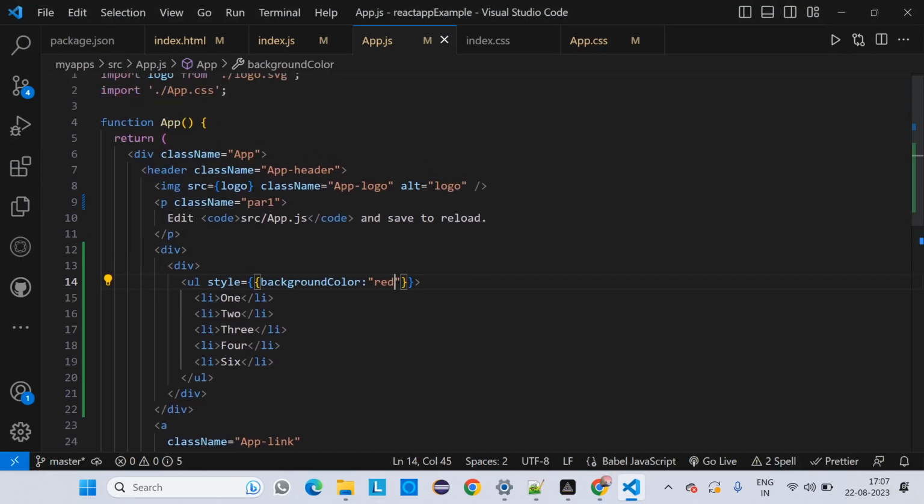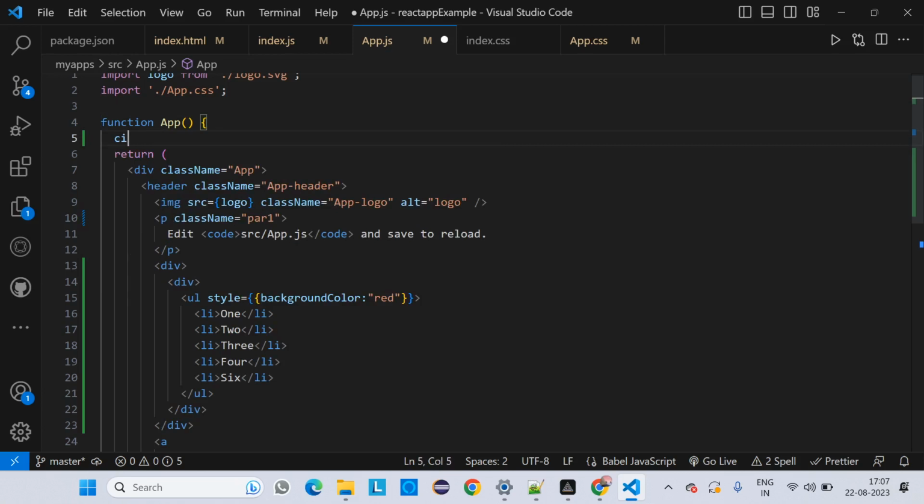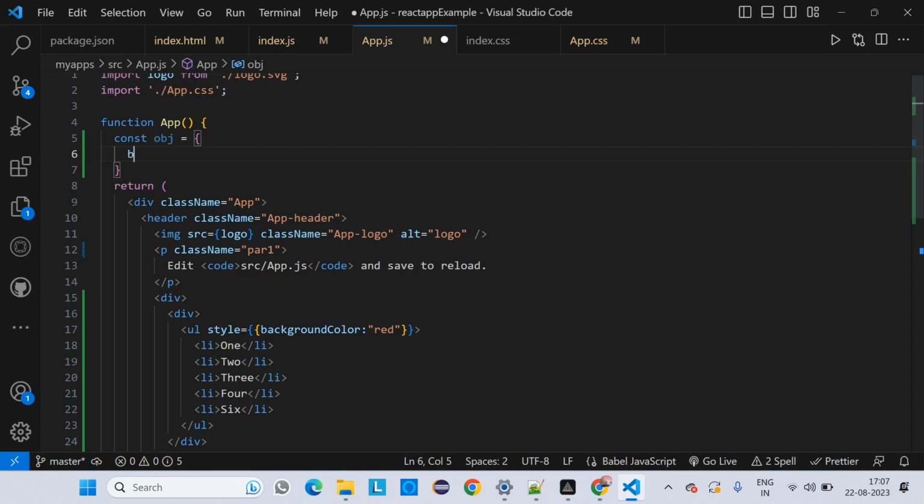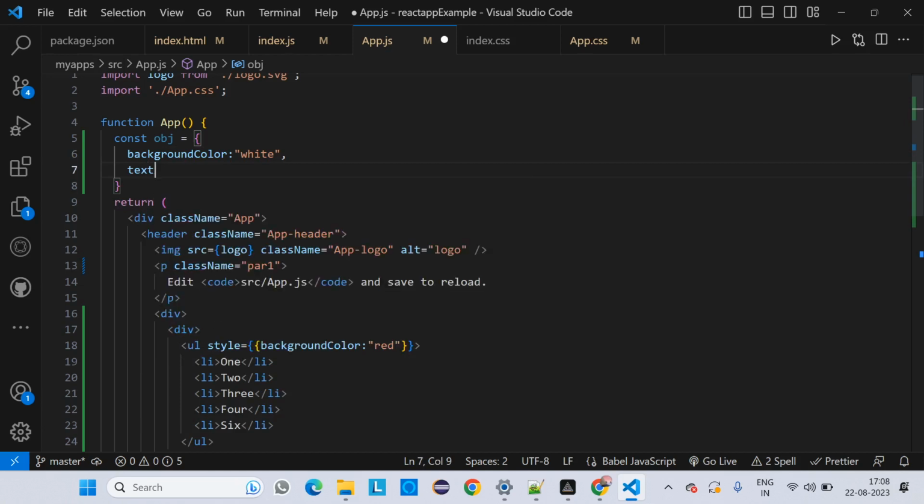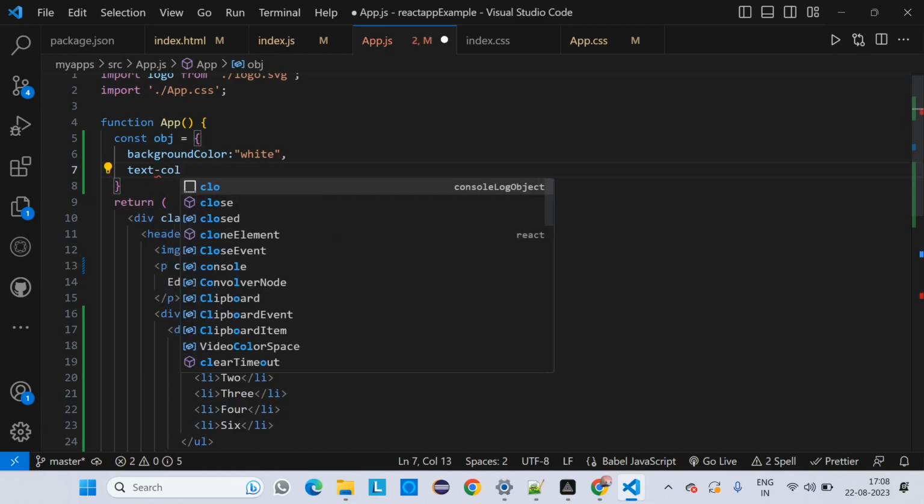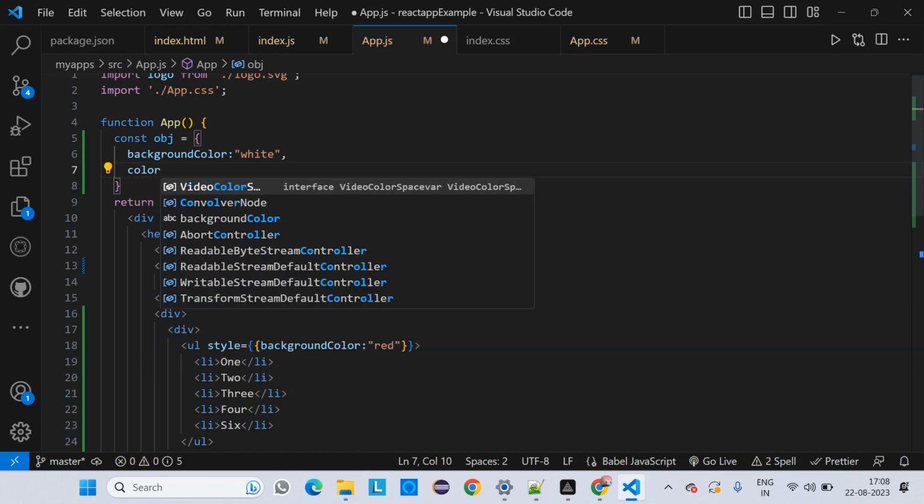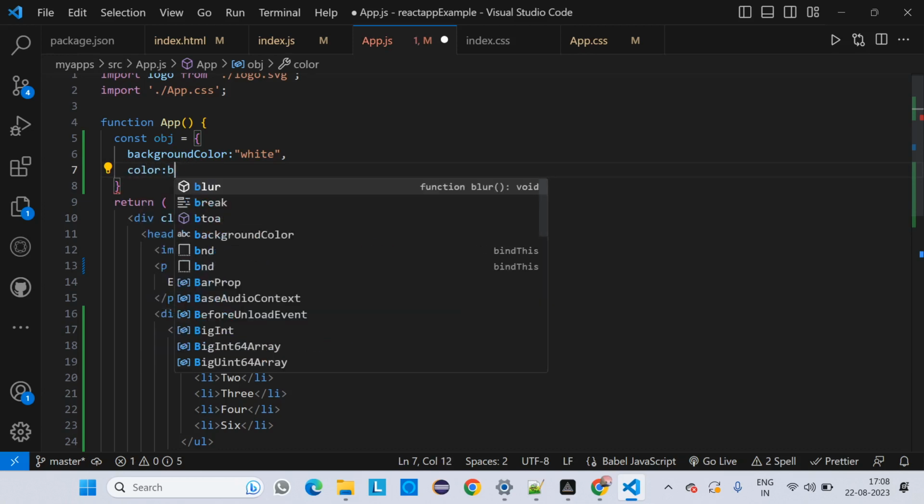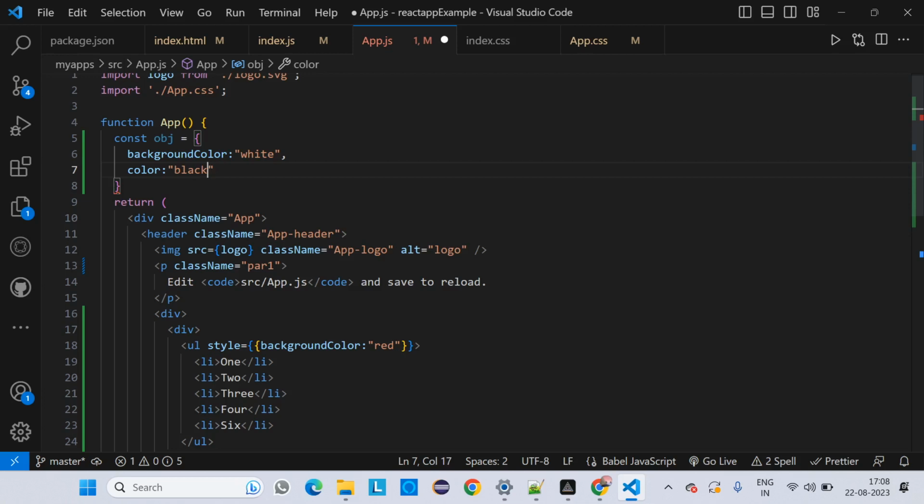If you need more than one value, you can simply define one constant, one object. I'm just defining it. Simply write here background color, and this background color we need in white. And text color, whatever the text color we are storing here, we can simply write color. I need it in black.